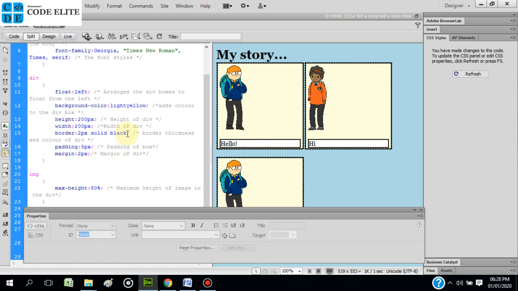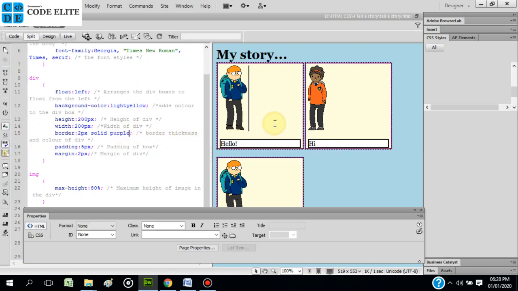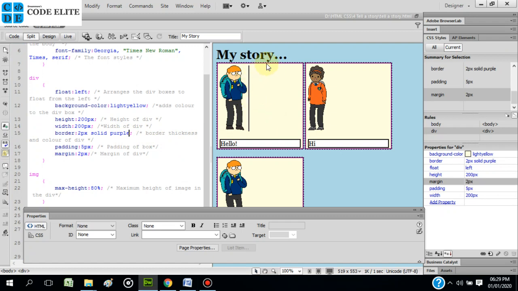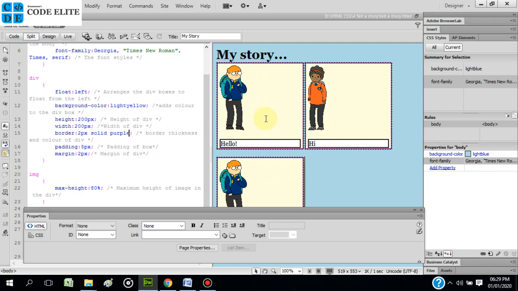So the border controls the thickness and color of the div. I can choose to use purple instead of solid black. Let's see what that result will look like. Solid purple. You can see it has changed the color. Can you see it? The color is no longer the same. It has changed.